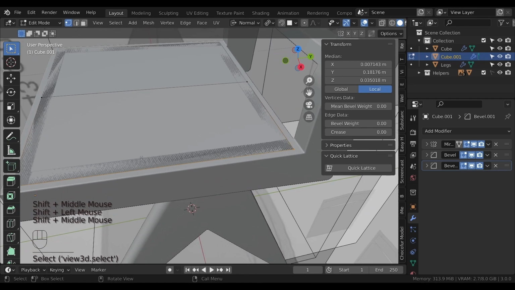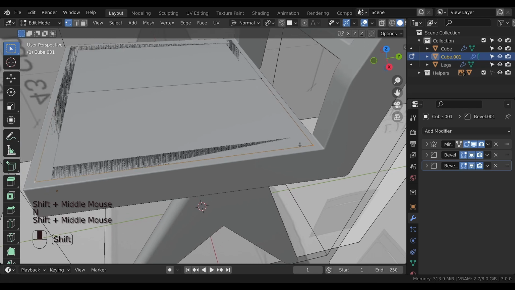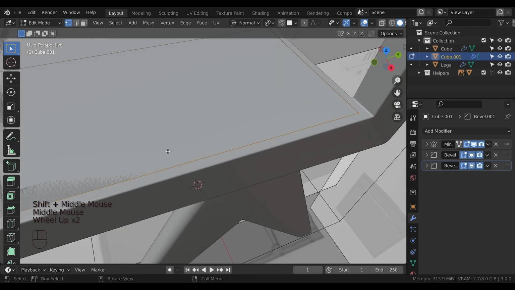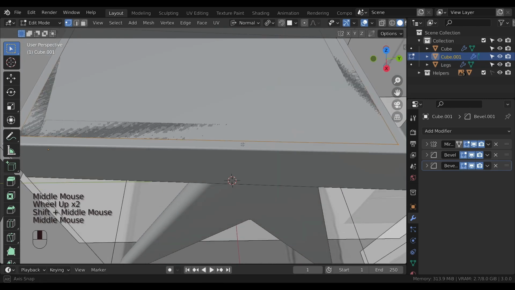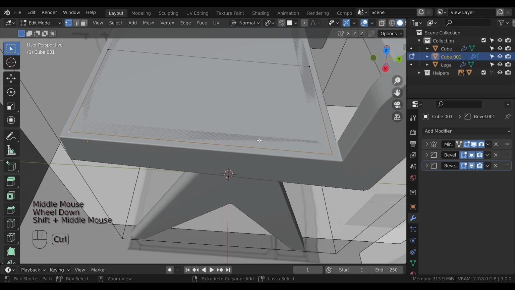To have these specific corners, I need to have a bevel for these vertices. So to do that, I need to select these vertices and bevel them with Control B.